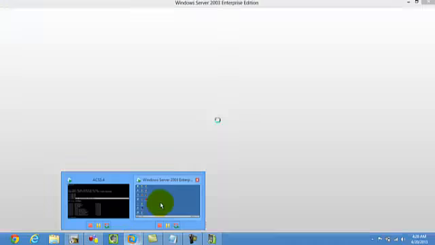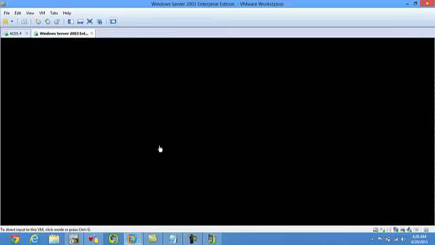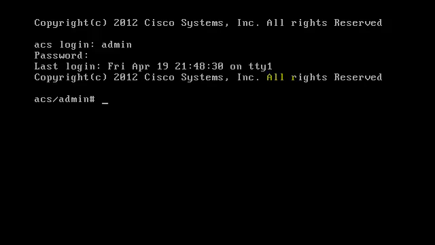Let's go into the Windows 2003 server. Before we go, let me show you one more thing in the ACS server. Now, this is my ACS server, and I log in here. I put the password. Before we go further, before we start the web interface, there are a few things that I would want you to verify on your installation of the ACS server.